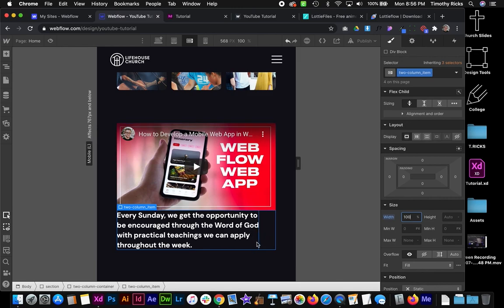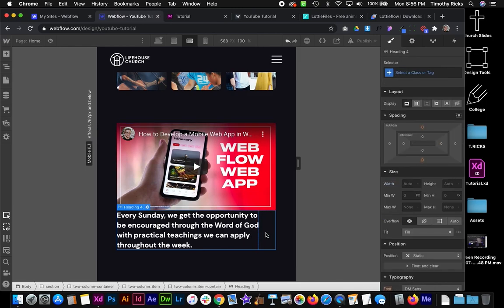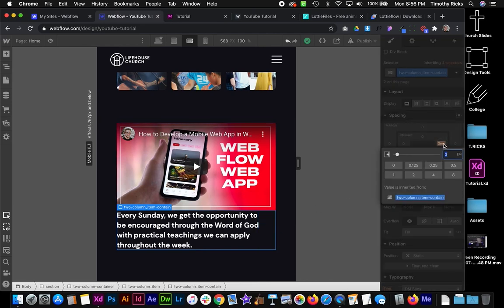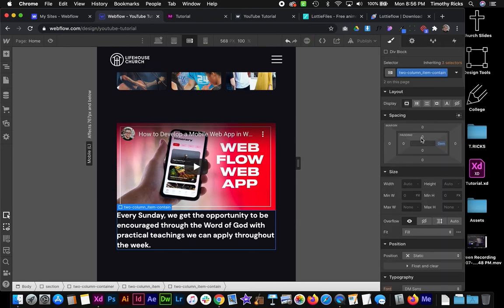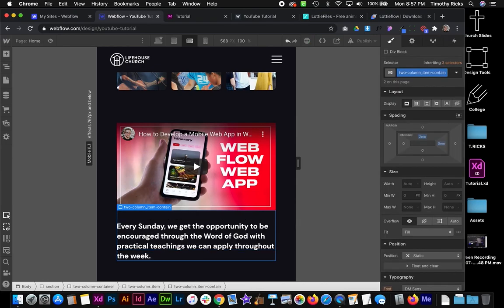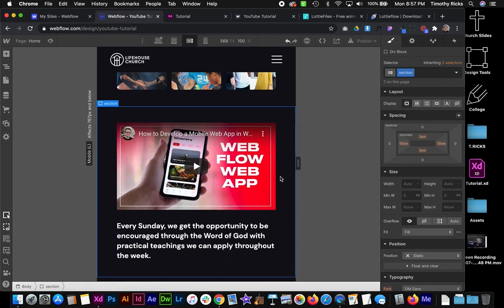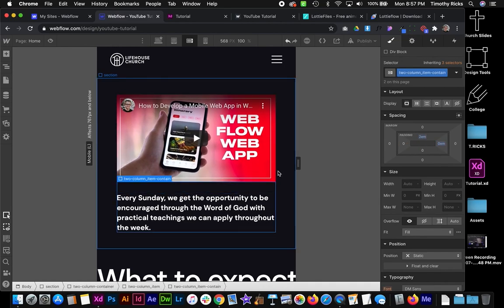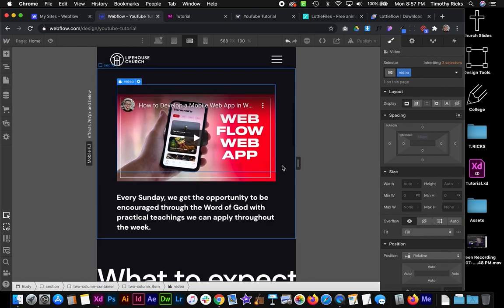So that's pretty good. And then one more thing is we'll want this item container. We don't need this extra space anymore right there, but we can add some padding to the top. That way it's not directly touching its parent there. So that looks pretty good.